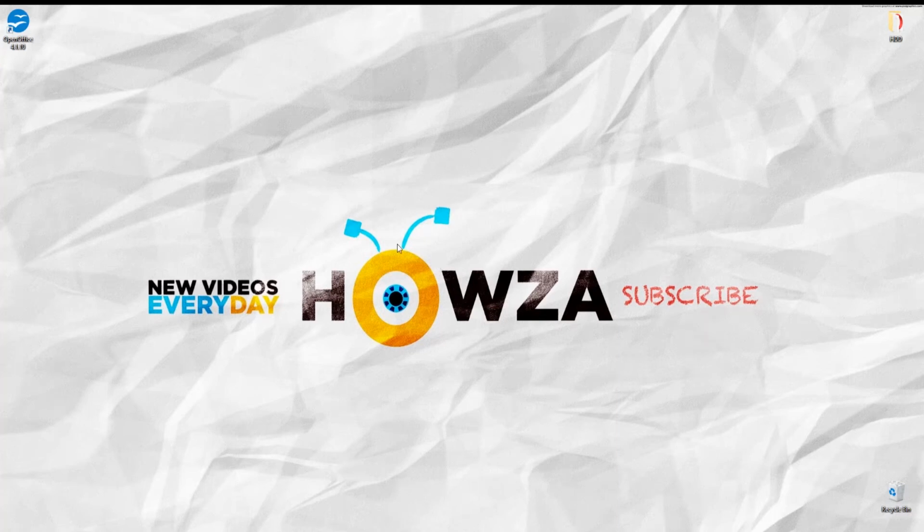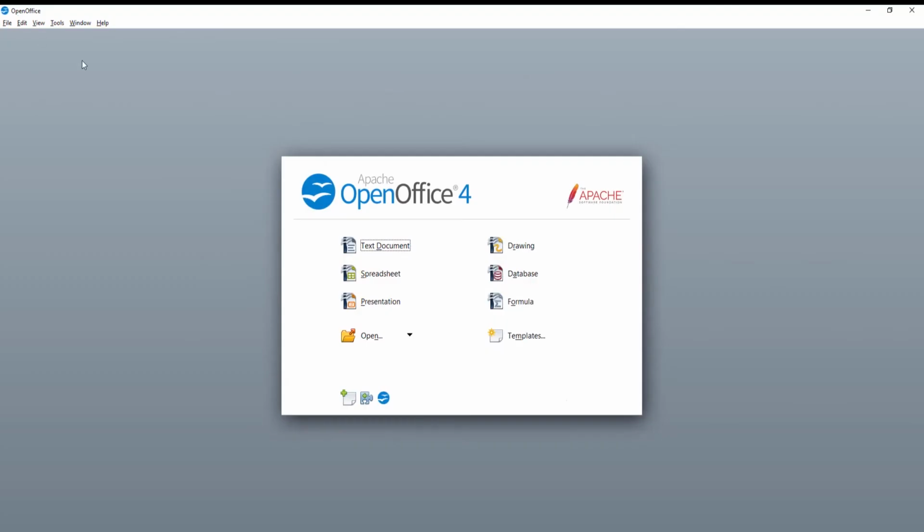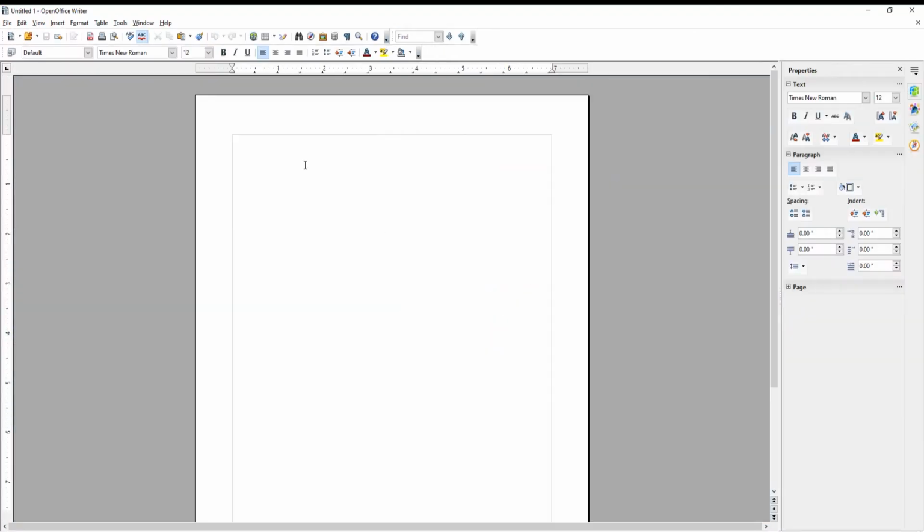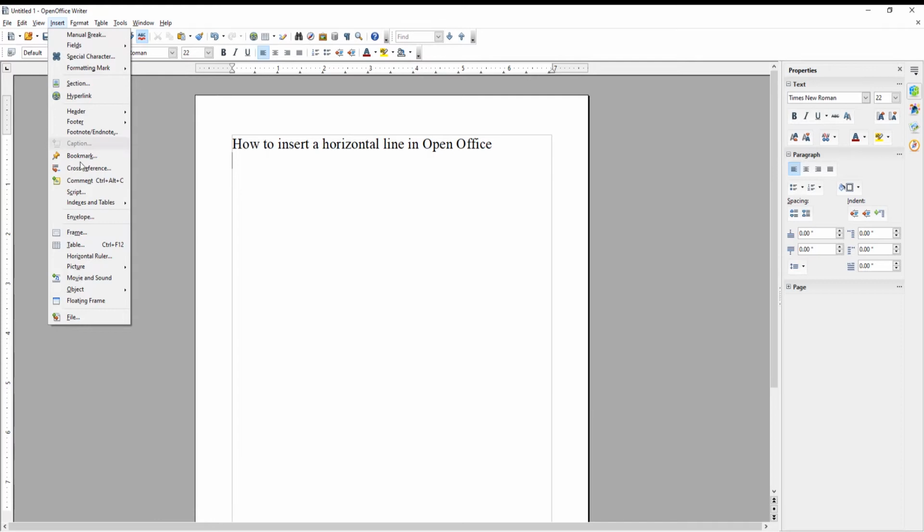In today's video, we will show you how to insert a horizontal line in OpenOffice. Go to the OpenOffice file that you need. Go to Insert at the top menu bar. Choose Horizontal Ruler from the list.